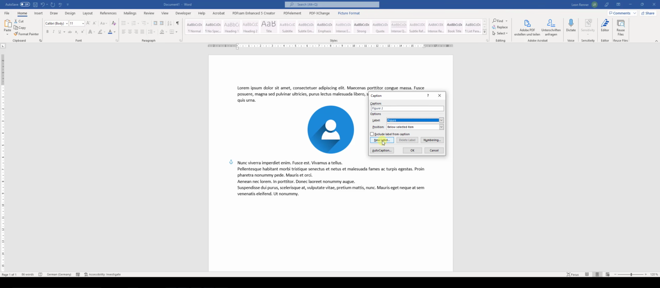So I click on New Label. Let's say image, just as an example. Click on OK. Then up here it will always say image and then the number. And Word is always automatically numbering the image. After the automatic number, I can then type my text. So image description, yeah, looks good.